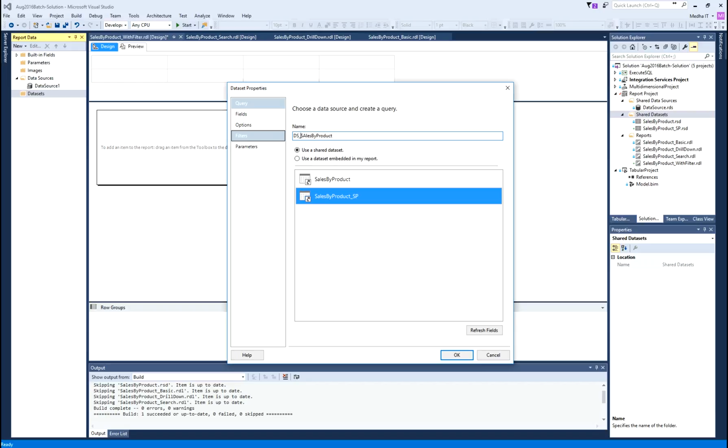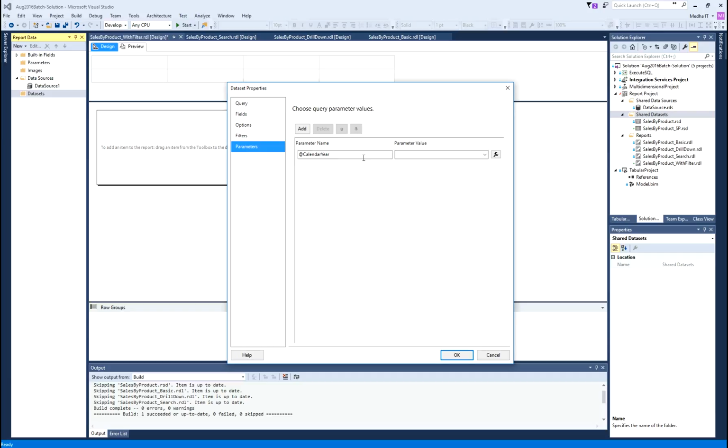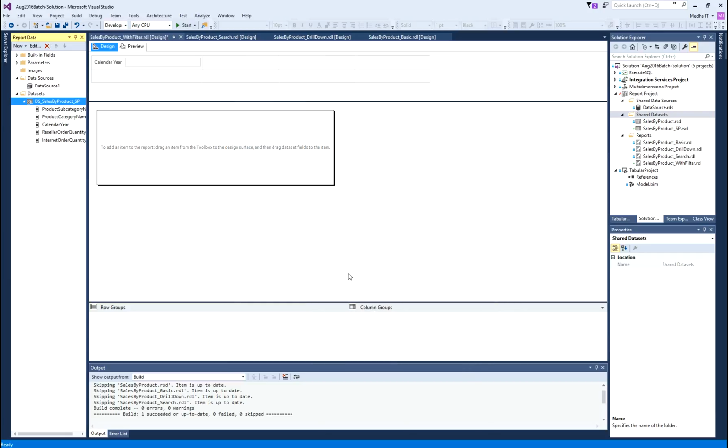I will say ds underscore sales by product underscore sp. So, this name, whatever I have given here, is specific to this report. We are not changing the shared data set name. This data set name is used within this report. And if you go to parameters, again I see calendar year as parameter, but the value is not yet passed. Okay. So, I will click OK. Now, I created my data set.